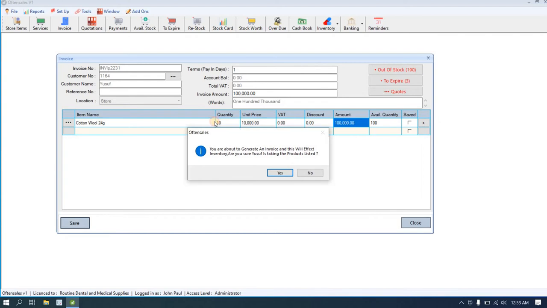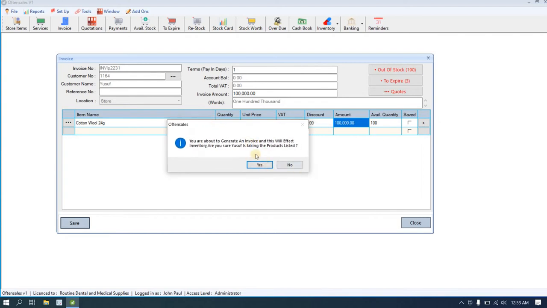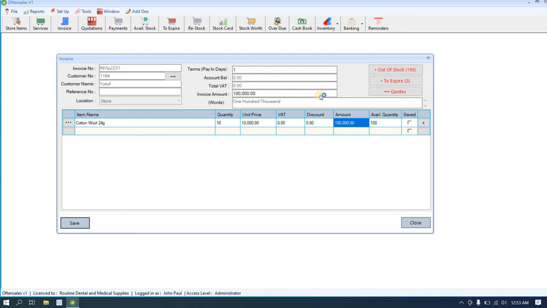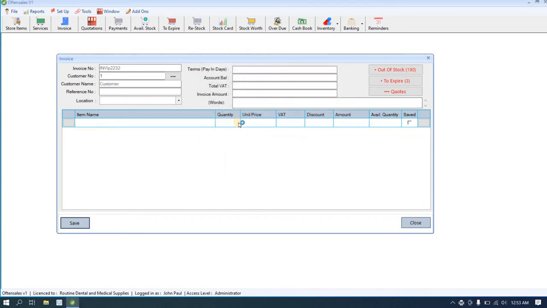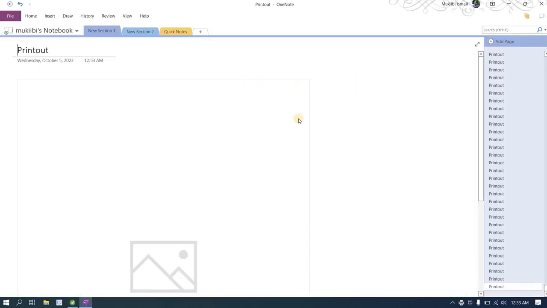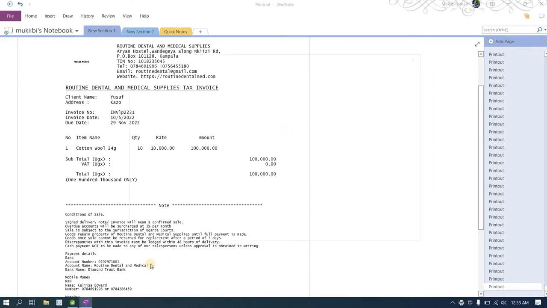So the system will warn you that you're about to generate an invoice, and upon generating the invoice, inventory is going to move out of that location you selected there. Once you say yes, the invoice will be generated, and a printout will be made. The system will print out a tax invoice for that client.